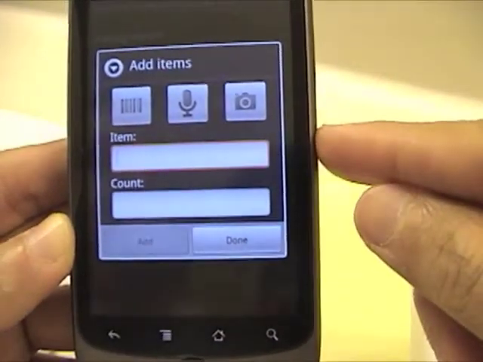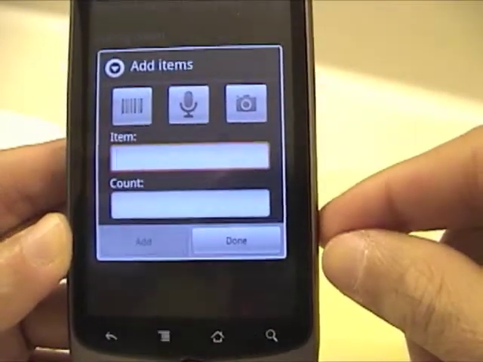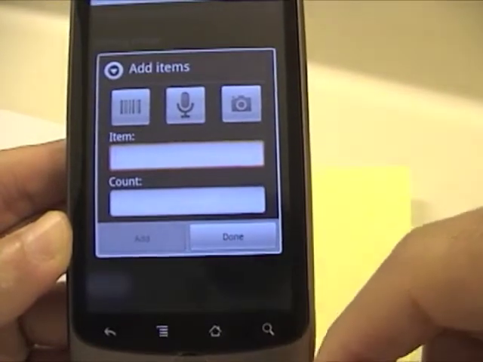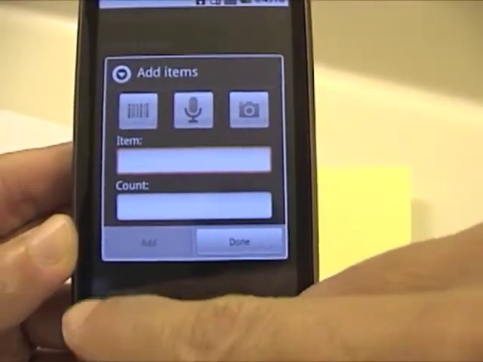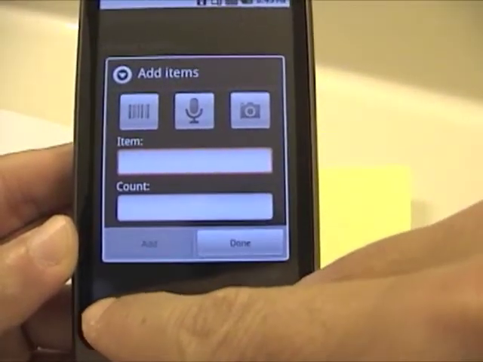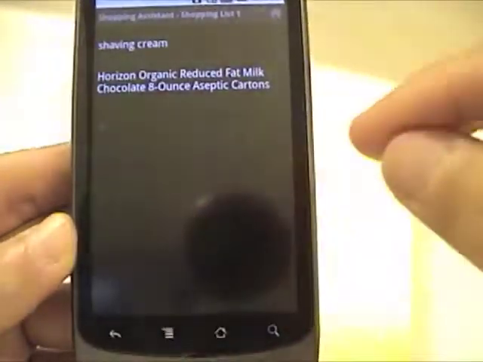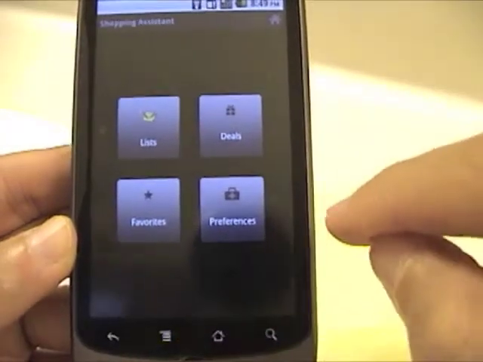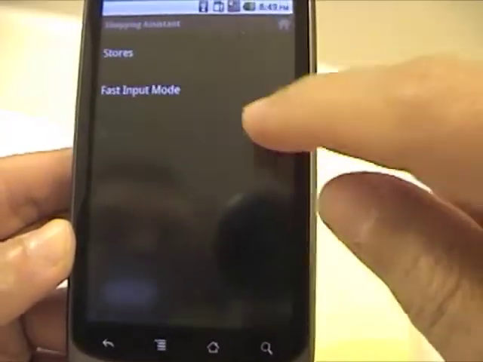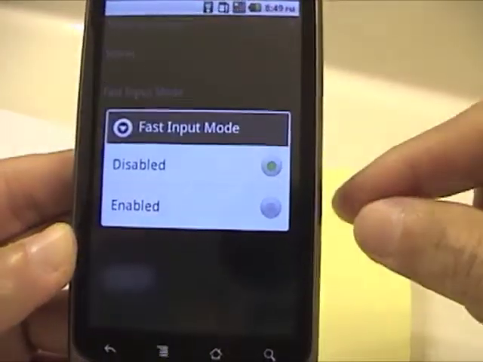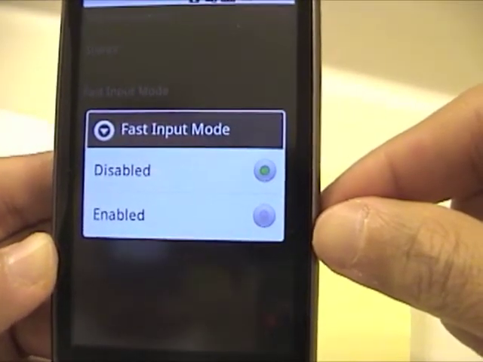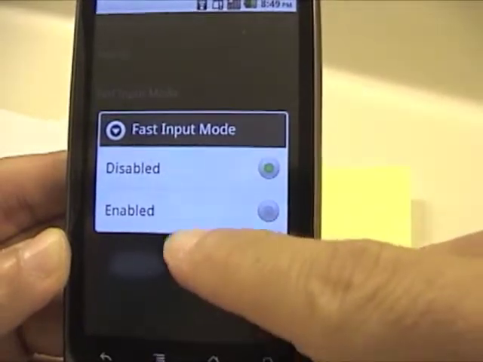We think this mode of operation is good for new users, so they can confirm and get acquainted and get better at using the application. But we think that once users get used to this application, they might want to enter things in a faster way. So we added an option where a user can scan barcodes continuously or speak items continuously, and we call that the fast input mode.